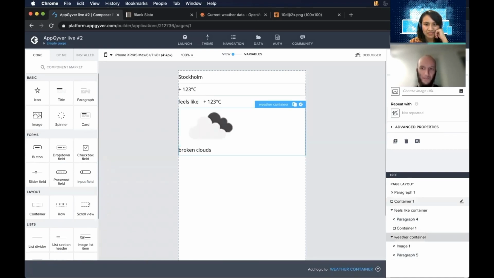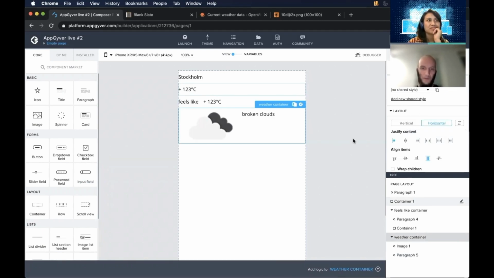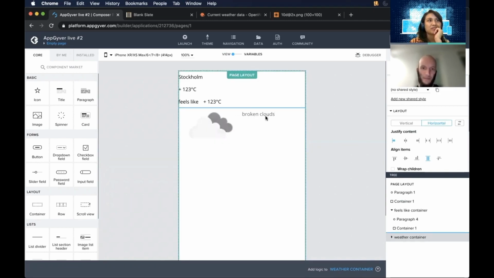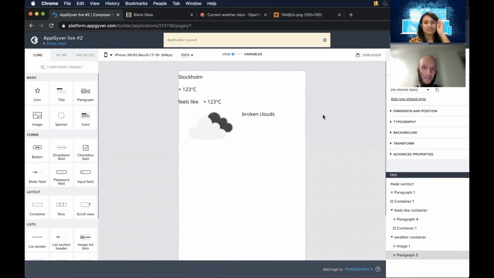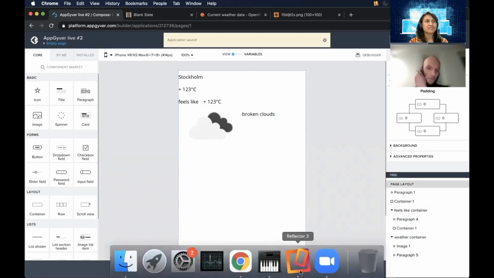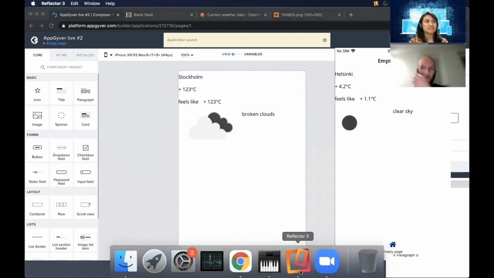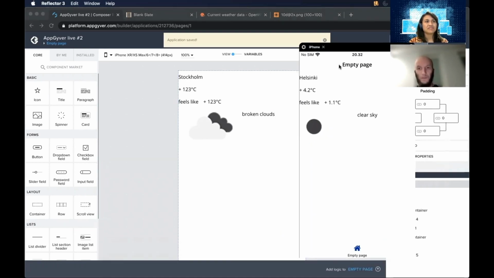And then we can do the same thing here with the styles. And we're using Flexbox, so rather than doing anything complicated, just like in modern CSS, we can just say what the order of the items should be. So here's the live version. In Helsinki right now, it's 4.2, feels like plus 1.1, and it's clear sky, and apparently black sun is looking over us all.